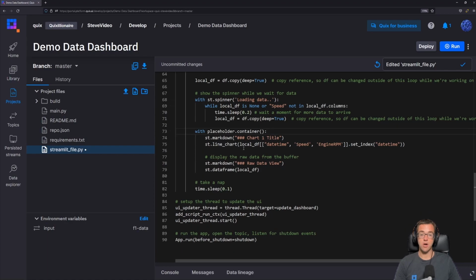There we go. So I'm just going to add chart 1, give it a title. We'll call that chart title. And then I'm going to display the date time, speed, and engine RPM with the date time as the index. Below that, I will also show the raw data. But once we're done debugging this, we can get rid of the raw data as well.